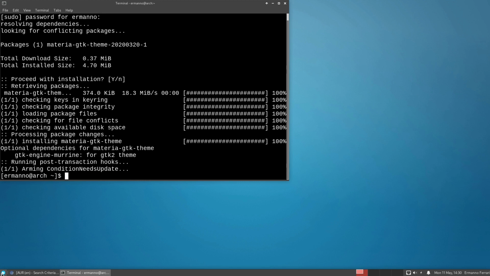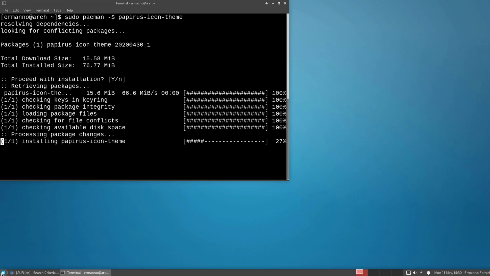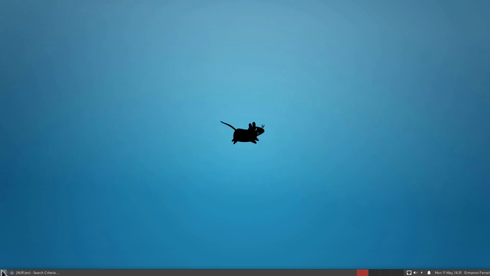Now, another theme I want to install is the Papyrus icon theme. So I'll clean up the terminal and type in sudo pacman -S papyrus-icon-theme and hit enter. Proceed with installation here. It's going to take a second to do that. There you go. We can close the window here, go back to the settings, and then settings, appearance.